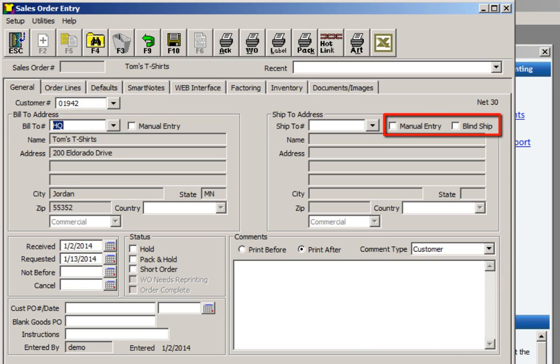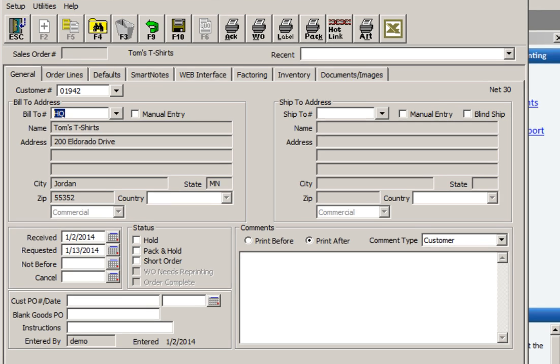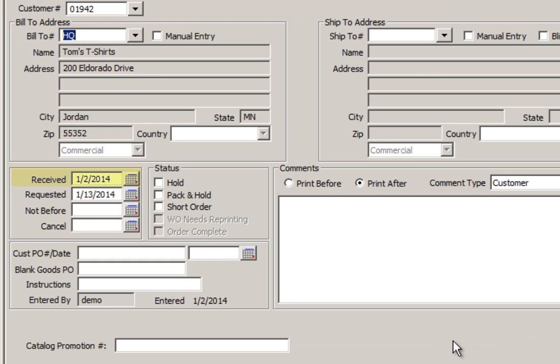Impress supports multiple bill-to addresses, ship-to addresses, as well as allows for manual entry and blind shipments. Impress will automatically fill in today's date as the receiving date and can also calculate the required date based on your company's lead time policy. In this example, our company has a 7 business day lead time.